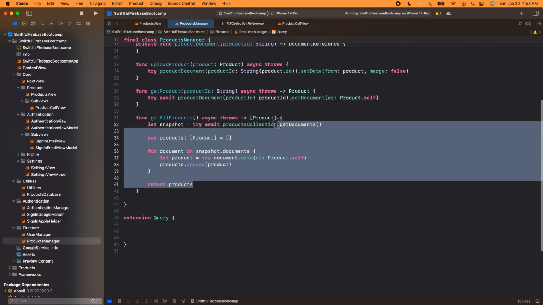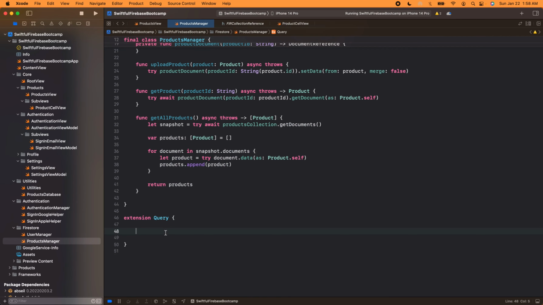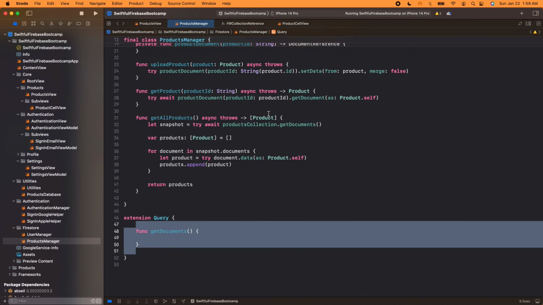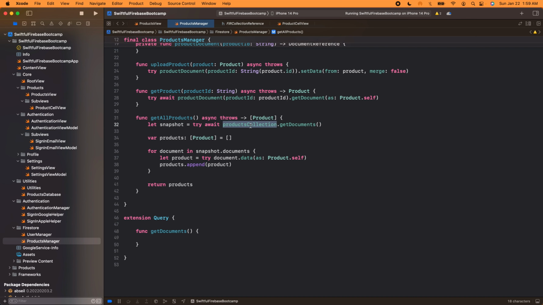And let's try to get this function into our extension. So first, let's create a func called getDocument. And we're going to be on a query. So this is the query. So if we reference self in here, it's going to be basically this collection right here. All right. And then we're going to call this function.